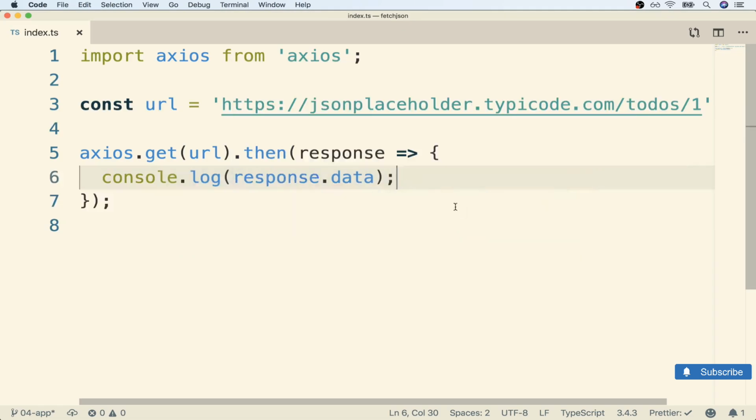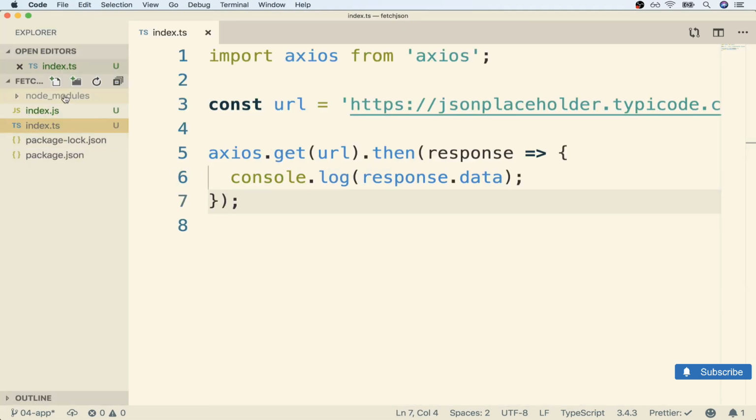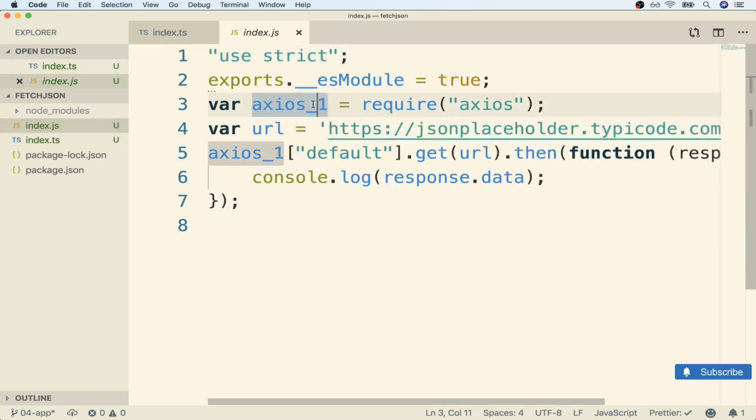If you flip back over to your code editor and look at the file explorer on the left-hand side, you'll see that we've got a new file inside of here called index.js. So that is the compiled version of our TypeScript code. You can open up that file, and you'll see what TypeScript did to our code base.